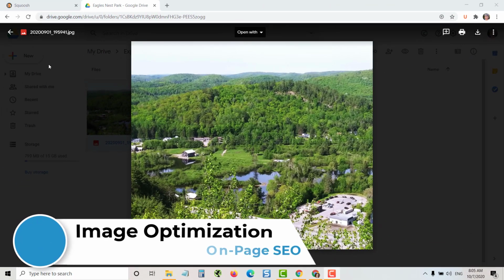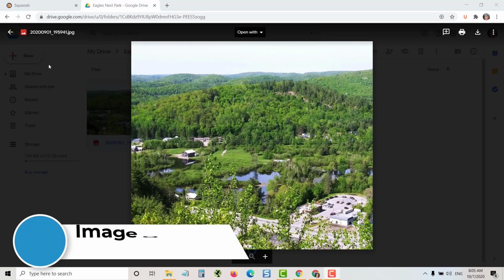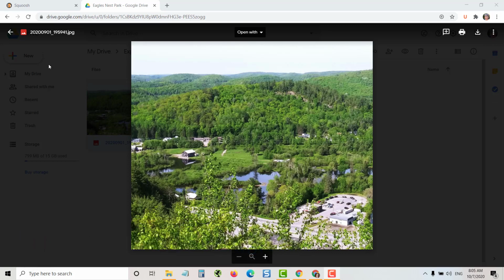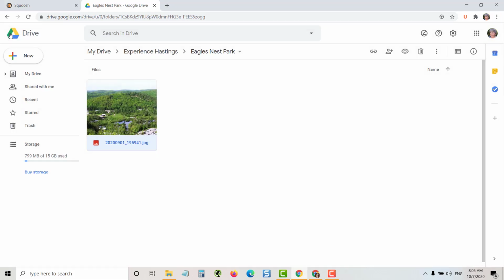Okay, so within this section, I wanted to talk a little bit about image optimization. And what I mean by that is the images that you upload to your client's website, you want to make sure that it is compressed and resized. And this way, the page will load so much quicker. This sends positive signals to Google that it's a well-optimized page and it'll get served up more often.